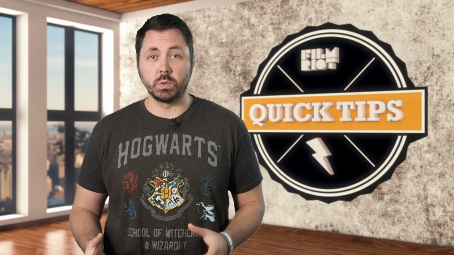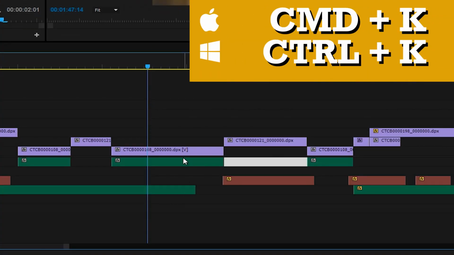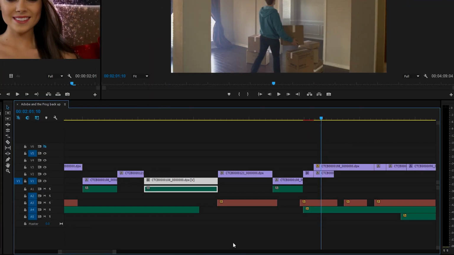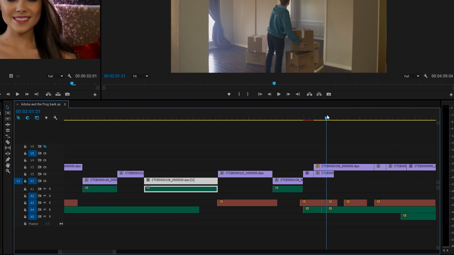Tip number 3 is cutting without the blade tool. Instead of switching to the blade tool to cut your clip, just move the playhead over the area you want to cut and hit Command or Control-K. If you don't have a clip selected, it will cut all the tracks that are. This saves a ton of time.